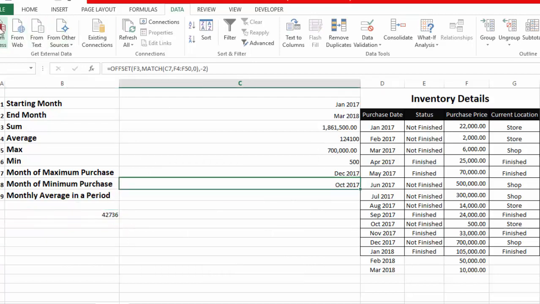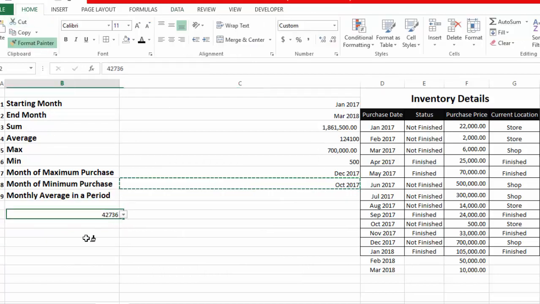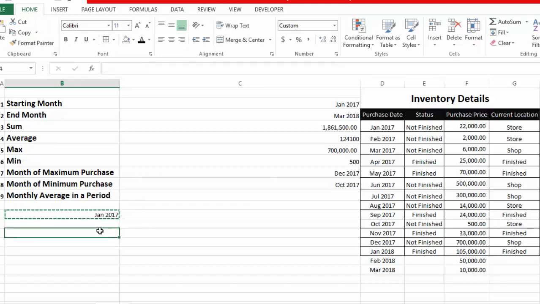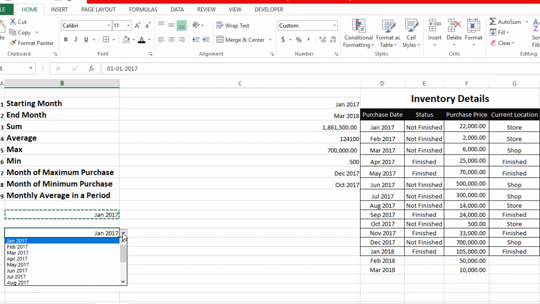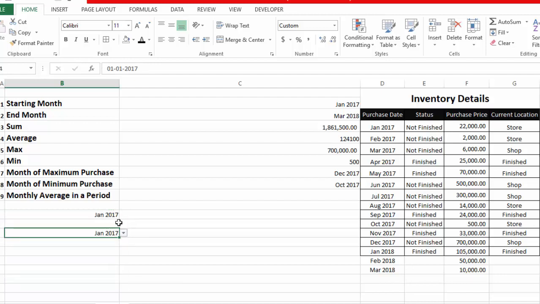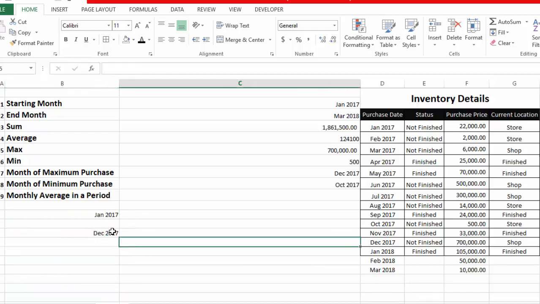And actually I also need to change the format here. Now the second list, I will just copy it and paste it here. As I want to start from January, this is the starting point, and then I want to close at maybe December, so I will select December 2017 here.